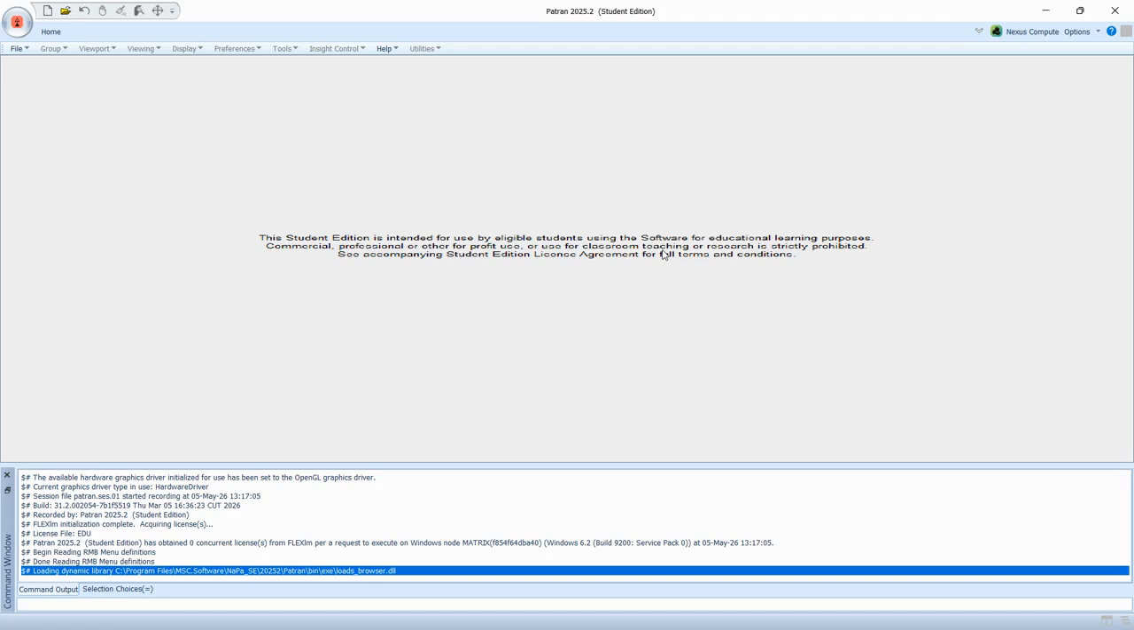So today's topic is going to be nonlinear static analysis. As we know, it's going to be on Patran Nastran, and I'm going to show you the large deformation of a cantilever beam. I think this is the best way to start our tutorial.